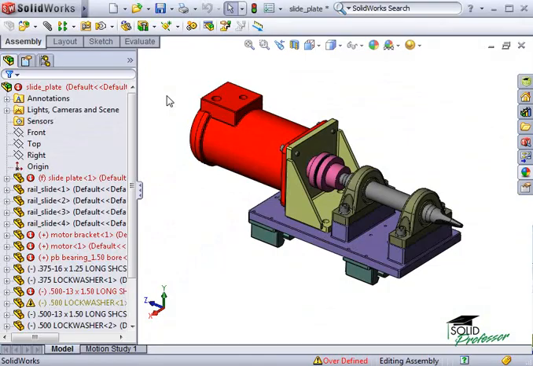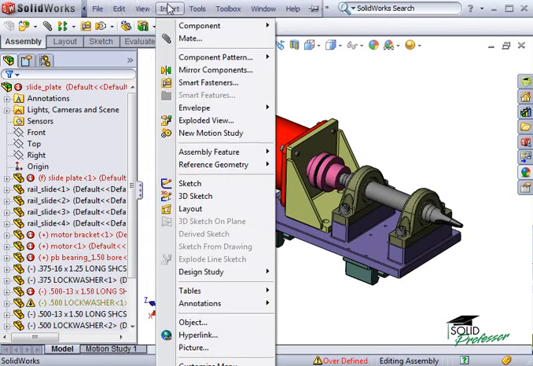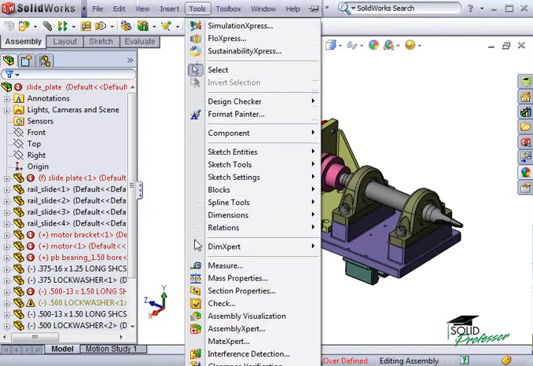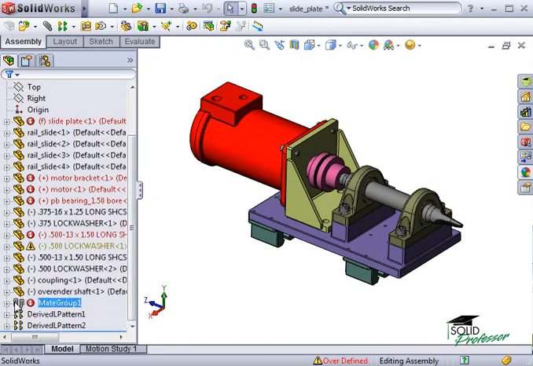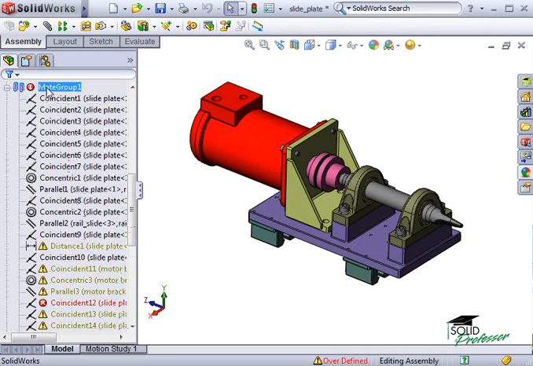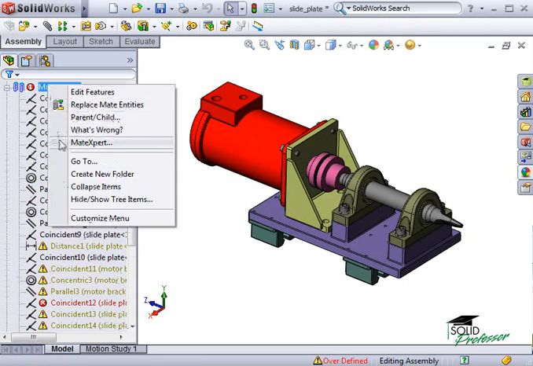Another tool available through SOLIDWORKS Intelligent Feature Technology is the Mate Xpert. Formerly known as Mate Diagnostics, the Mate Xpert helps you avoid mate errors and simplifies the process of troubleshooting mate errors in assemblies. To launch Mate Xpert, click Tools, Mate Xpert, or right-click the Mate group or any mate in the Mate group and select Mate Xpert.